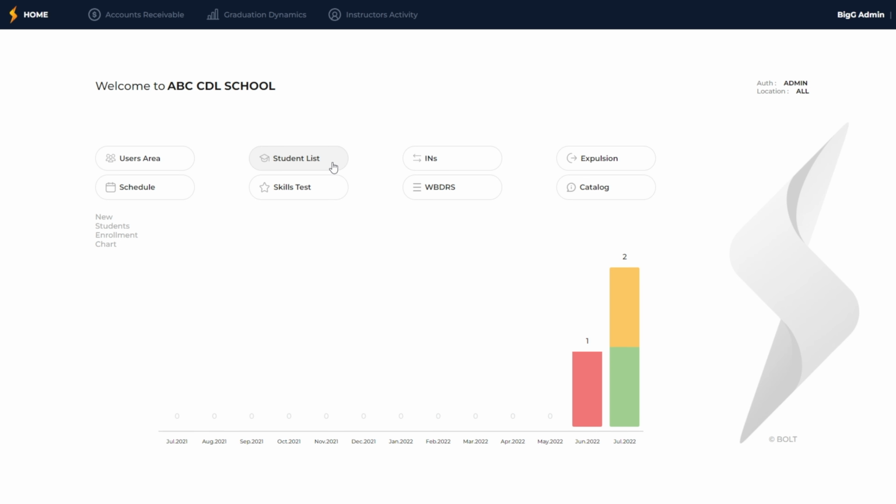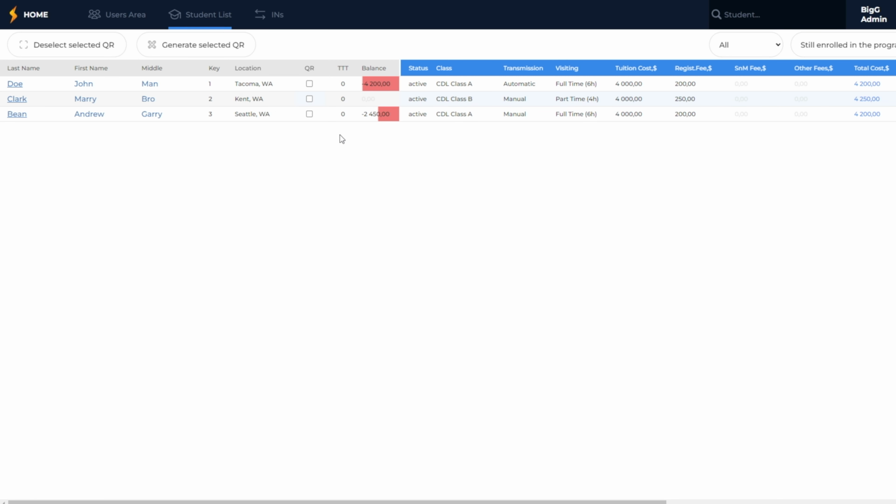Go to the student list in the Quick Access toolbar. Note the TTT column, which is located to the left of the student's outstanding balance. TTT is an abbreviation we use to refer to total training time, or the total hours a student has attended the school.